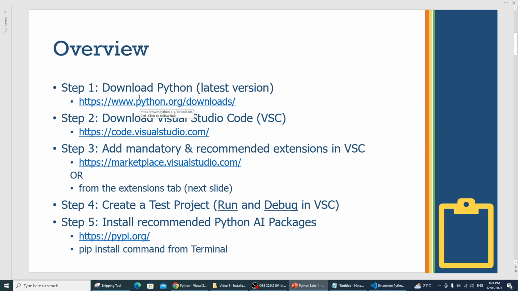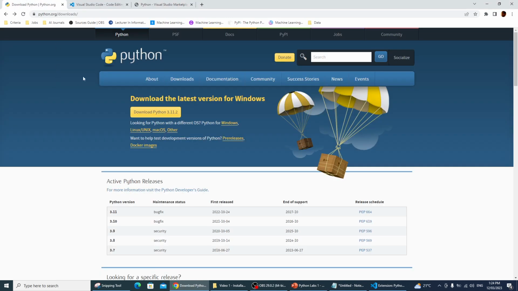So the first step is to download Python, and the place you can download is python.org/downloads. Download the latest version at the time of recording. The version I am using is 3.11.2, either for Windows, Linux, or Mac, or whichever operating system you're using.